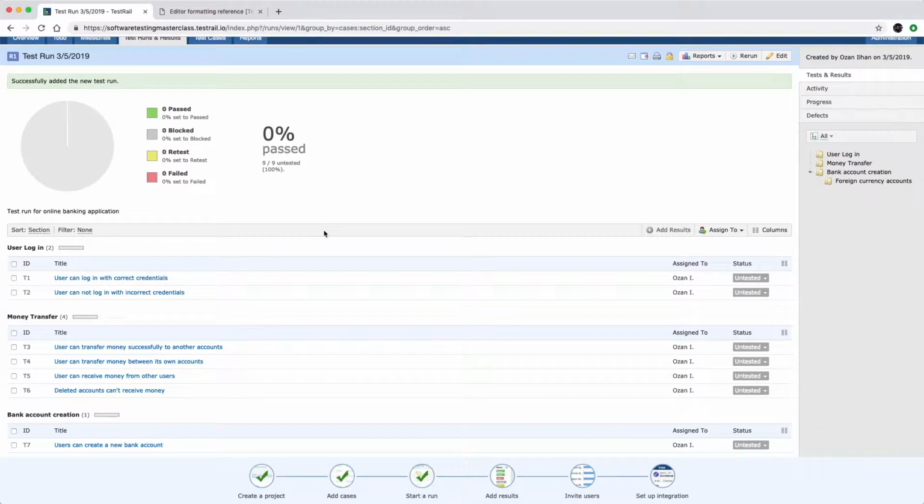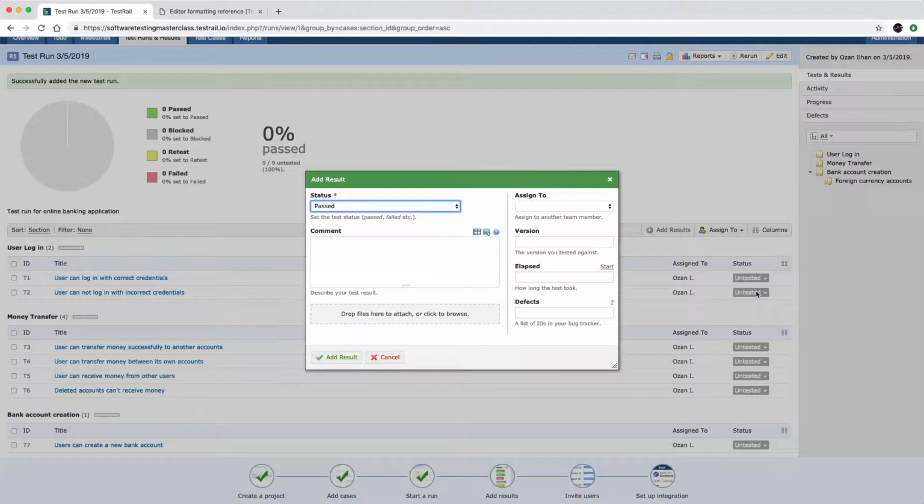So let's start testing. Imagine we test the first one and it's successful. If you want to change the status, click here and set this as passed. Afterward, it will ask you to add some comments. If you want, you can also add defects and some other information. You can also add charts and screenshots to prove that it was really passed. My comment is: tested on acceptance environment.